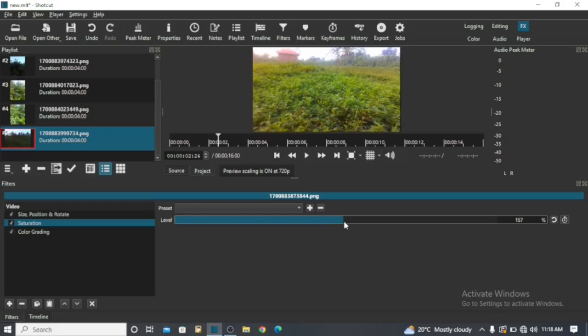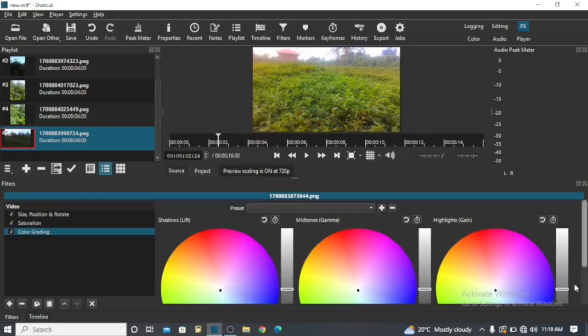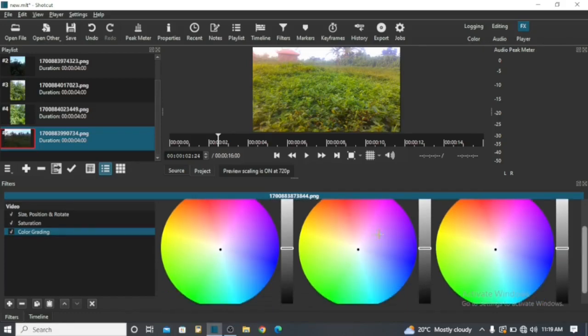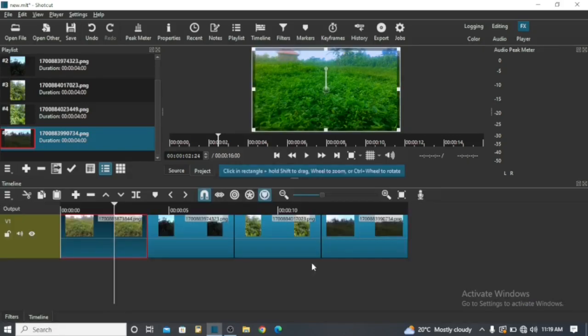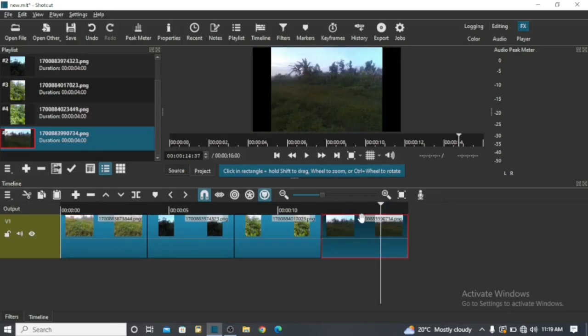So when you come to saturation, let us increase the saturation. You increase light level. Color grading, this is where most of the people get confused, but let us try to saturate everything. Color grading, let us try to add color to our video so that they could look more greener. So green. You can go on playing with this until you reach the thing you want it to be like.